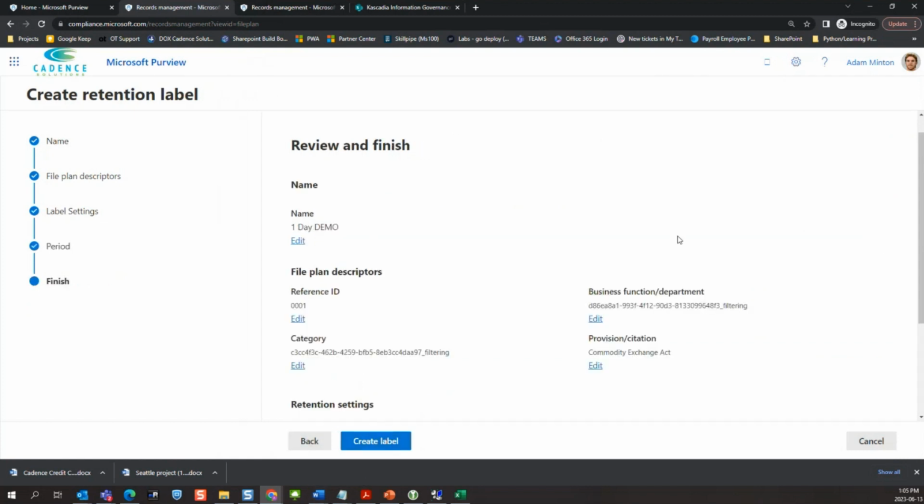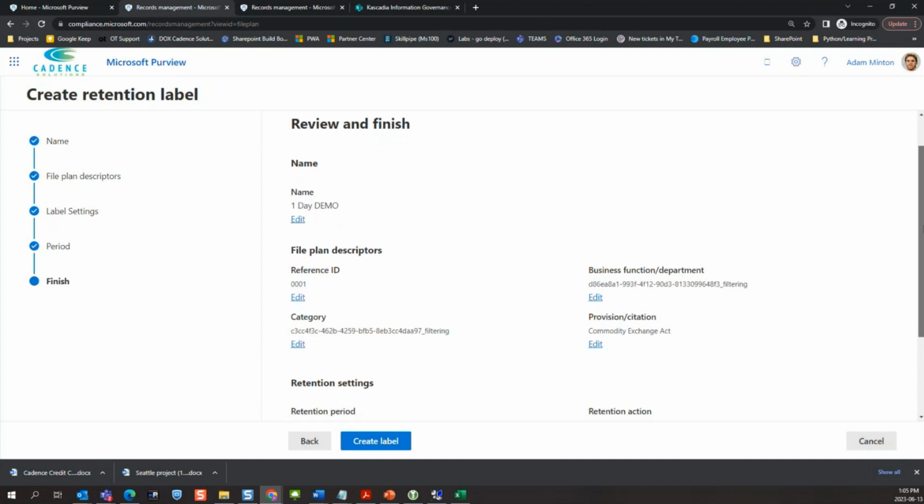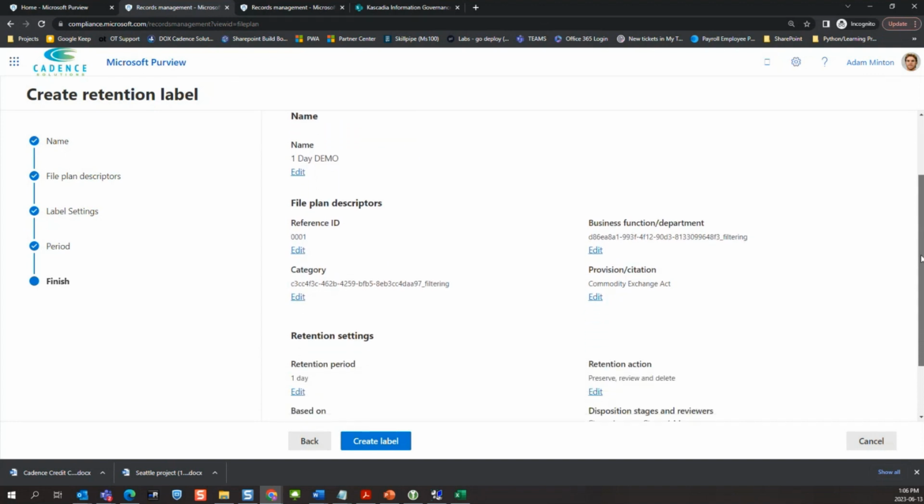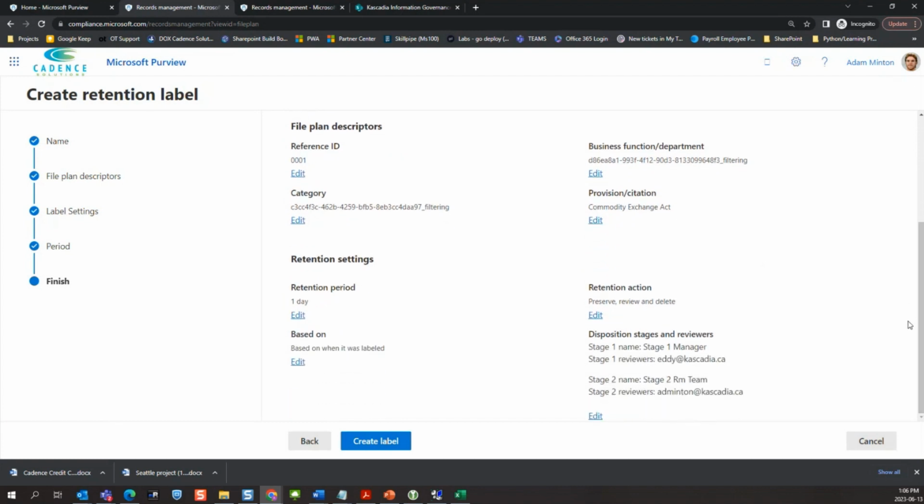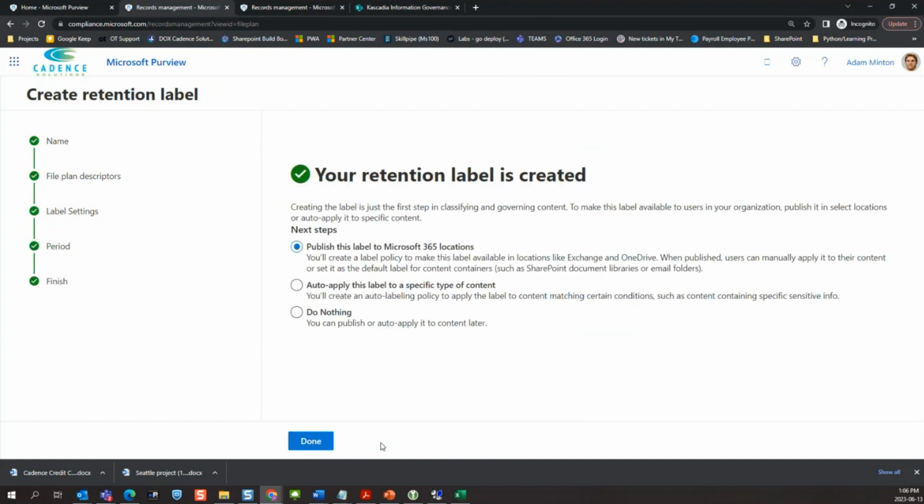And now I'm able to review the retention label I've just created. So I can see the name of the label, reference ID, business function categories, provisions, retention settings. I can see that at the end of the retention period, I want to trigger a disposition review. So I'm going to hit create the label. Give that a second to load. And now that I've created my label, I'm now going to publish it.